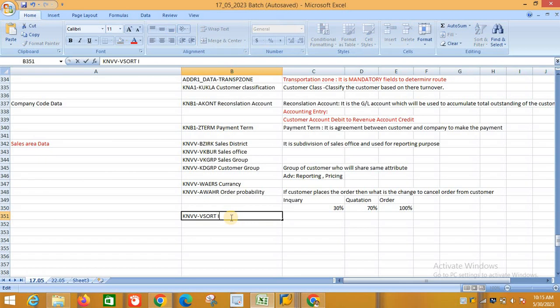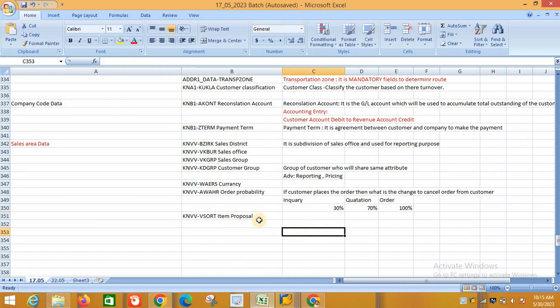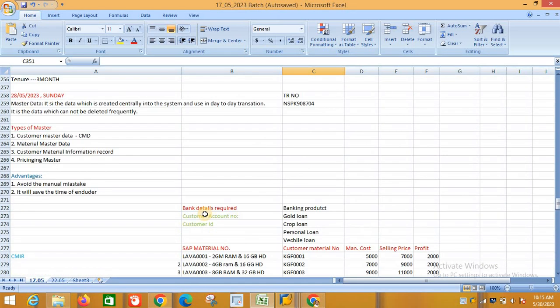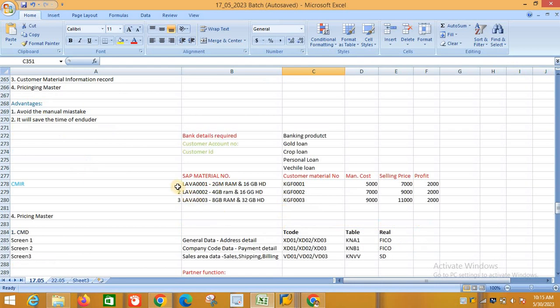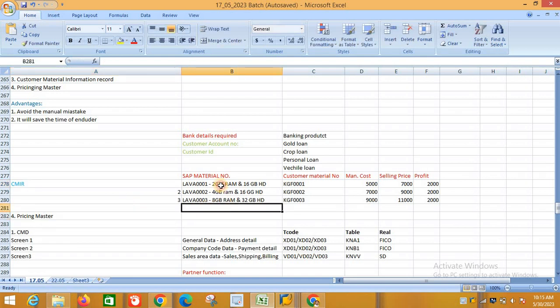Item proposal. Let's say, what is the definition of item proposal? If any customer is there, and that customer is regularly purchasing a mobile, which mobile? That is Lava. This is our mobile. This mobile is continuously purchased, weekly, twice he is purchasing. So in a month, how many times on an average is he purchasing?